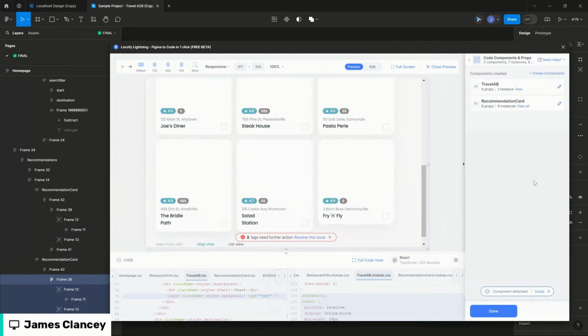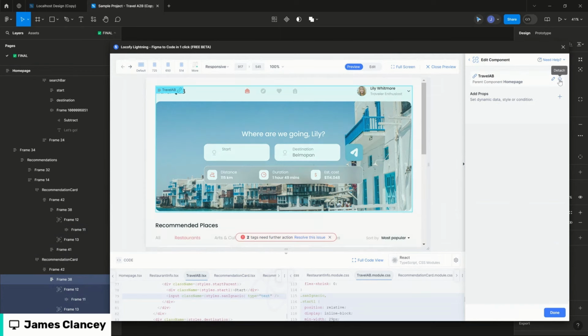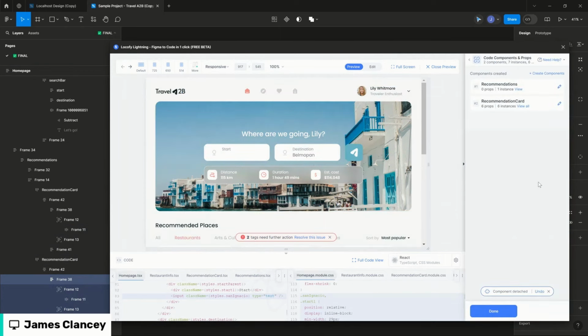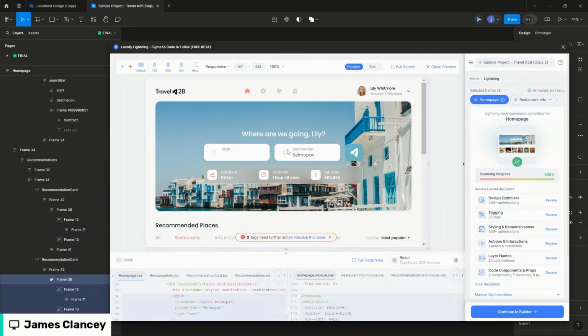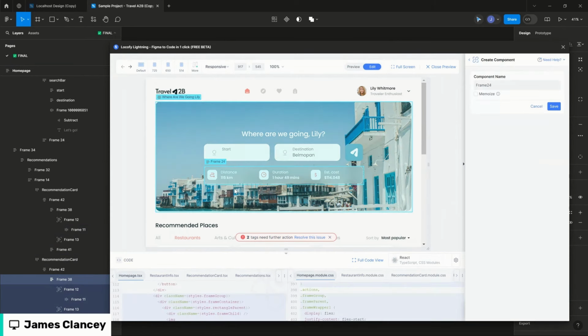So I'm just going to detach that component. Same thing with this top thing. It turned the top thing into a component. I don't want it as a component. So I can just say, you know what? Let's not make it a component. Perfect. There's only a couple other things I want to do. I want to make this a component. So if I go to edit, I can choose this frame and say create component.